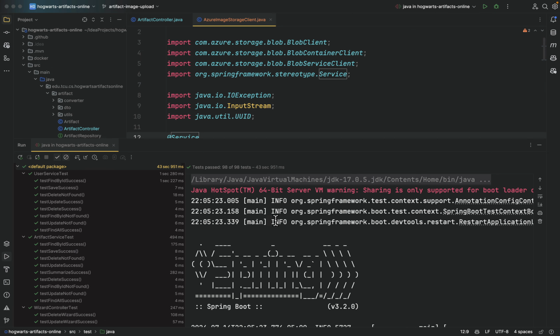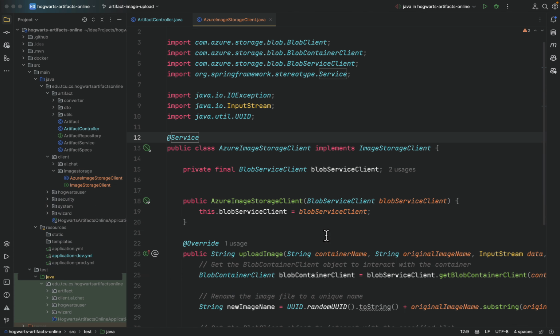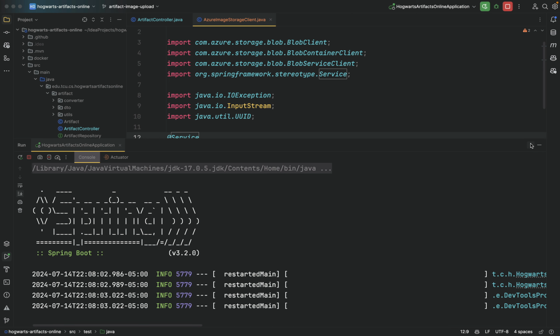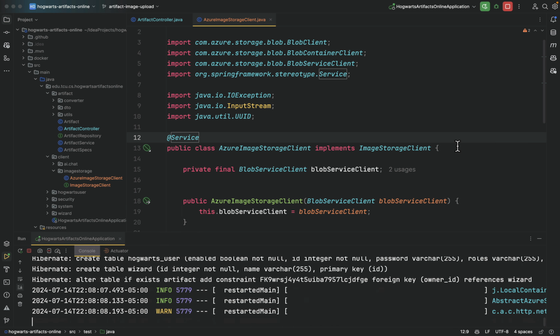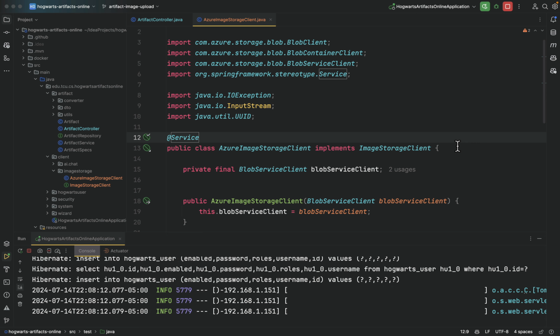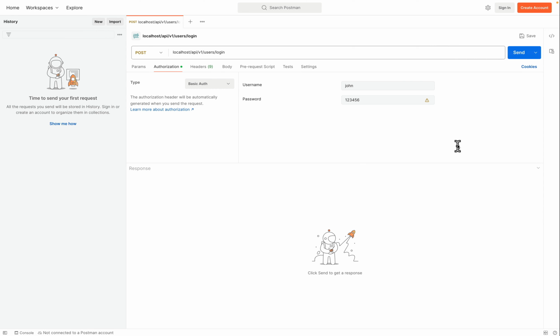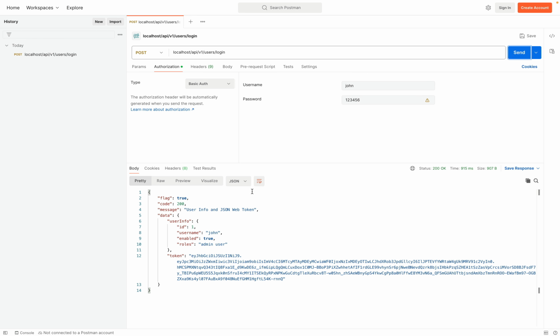Okay, all tests passed. Next, let's go to Postman and upload an artifact image. Let me first start my project. Okay, then let's go to Postman. First, we need to log in as John, and here is the password. Okay, great. Then let me copy this token. Copy. Let's create a new HTTP post request.